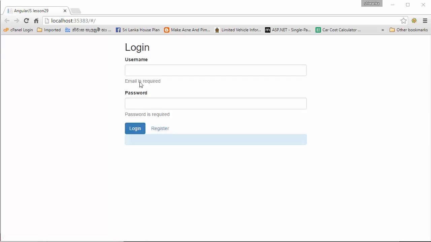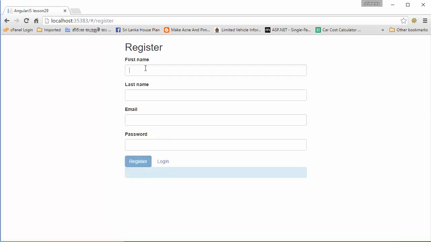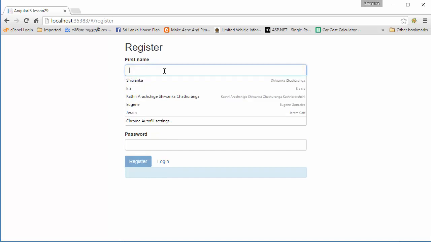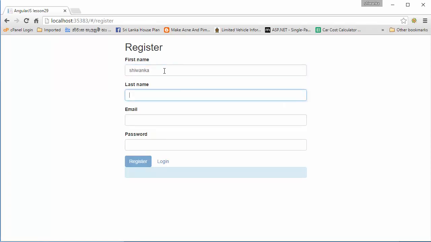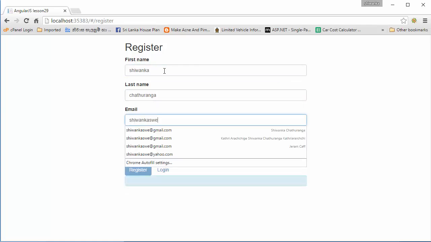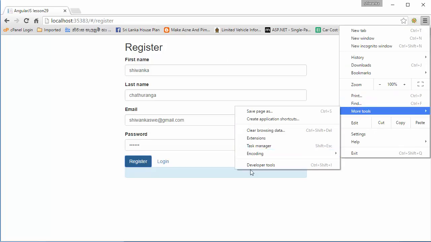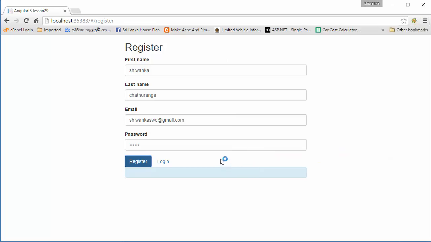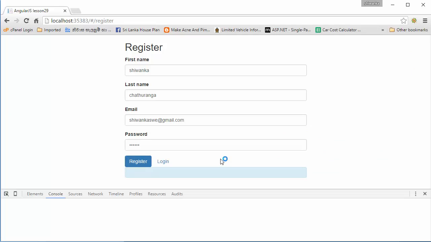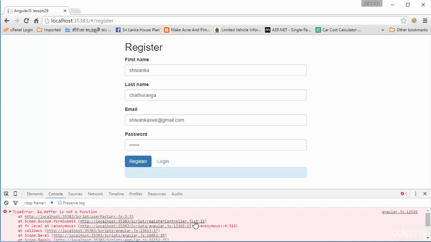Right, it loads. We'll go to the register page and I'll type Shivanka Chaturanga Shivanka, swe@gmail.com, and I'll type password as 123456 and I'll hit the register button, and we'll see there's no response from the backend. I'll open the console and see. Yes, you can see an error.